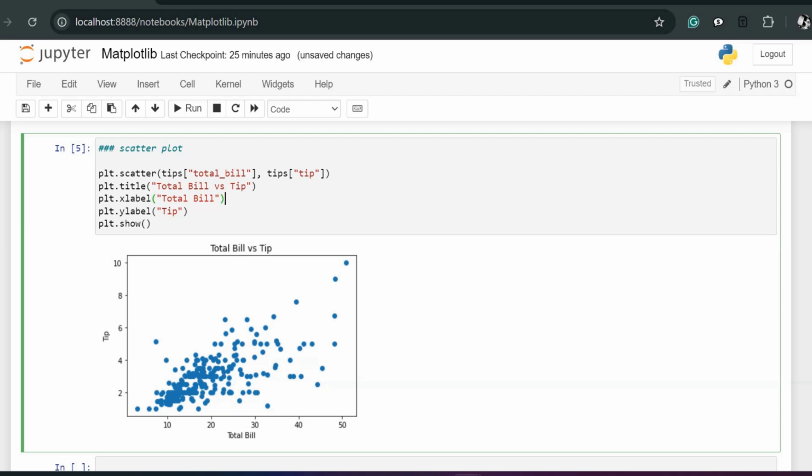In the next step, we are creating the scatter plot. The scatter function creates individual data points on the graph. So the x-axis represents total bill and the y-axis represents tip. Each point on the graph represents one customer's record. For example, if a customer had a total of 20 and gave a tip of 3, that becomes one point at 20,3. Unlike line charts or bar charts, a scatter plot helps us understand the relationship between two numerical variables.